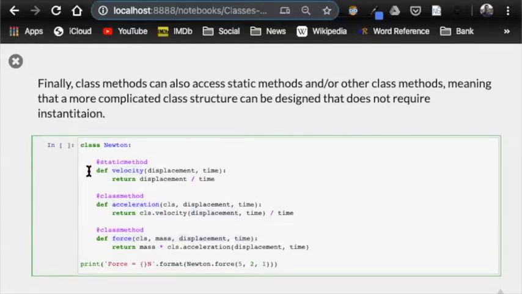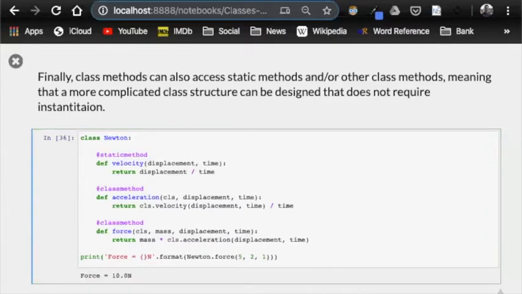So I can have a static method that calculates velocity on its own that only depends on displacement and time. I can then have a class method acceleration that depends on this static method velocity and adds on an extra dimension to that. And then I can have another class method force that depends on this class method acceleration and uses the new argument mass, and then simply passes these arguments along through the chain, right? So then at the end, I can calculate my force.